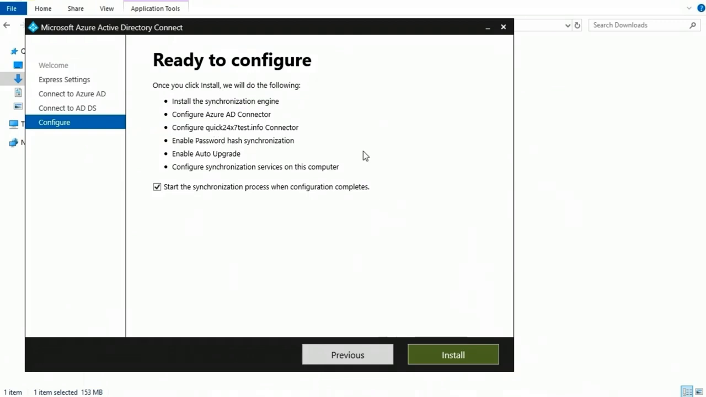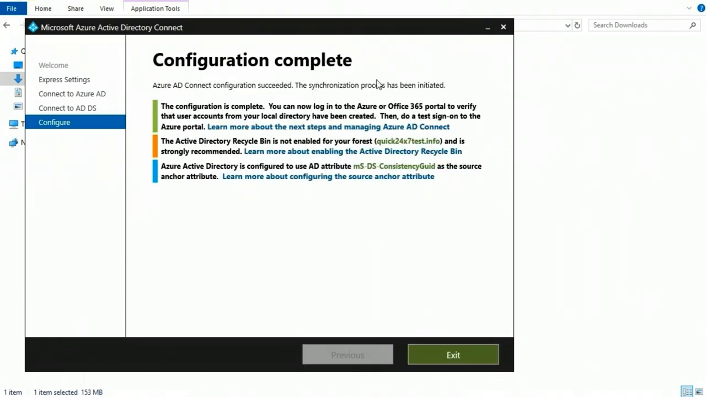I can come back and reconfigure the details related to this if I wish in the future, such as choosing something other than password hash synchronization, maybe pass-through authentication, where when Azure receives a request to authenticate, it simply passes it back to the on-premises domain controllers. At any rate, I'm going to go ahead and choose Install. Okay, so now the configuration is complete. So I'm going to go ahead and choose Exit.